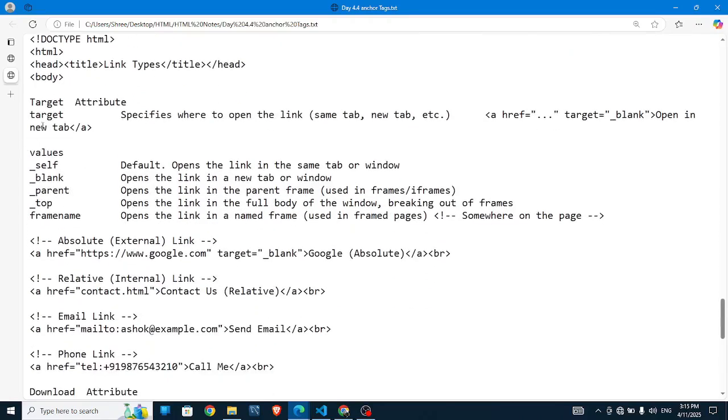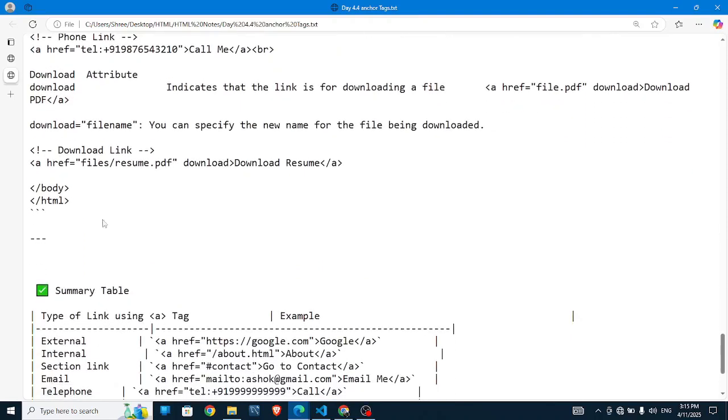We have seen the target attribute and its values. We have seen the download attribute also. In that download attribute we have to set the name for that file when the user downloads it.